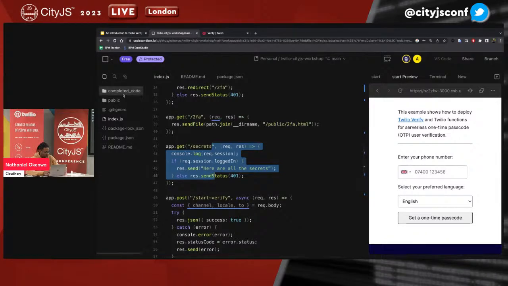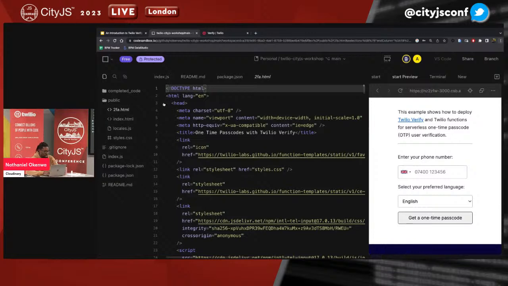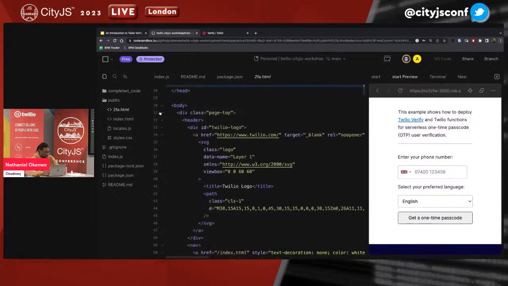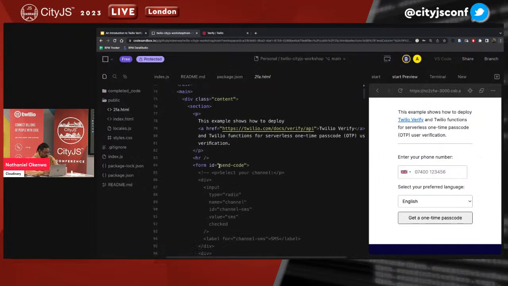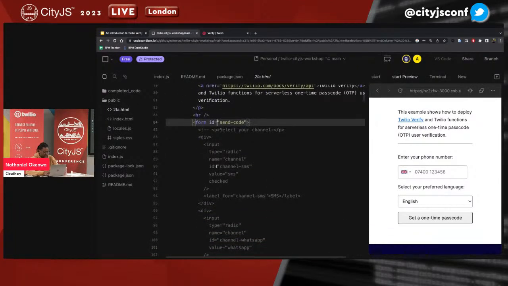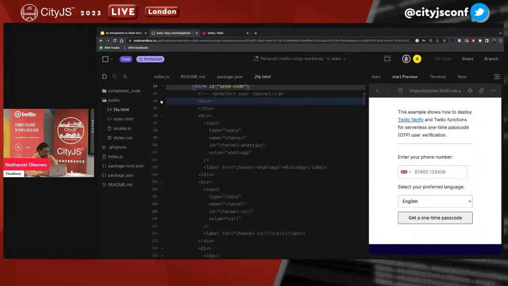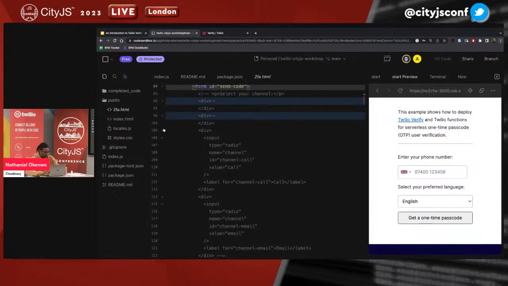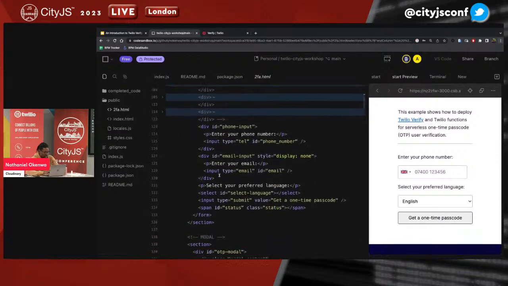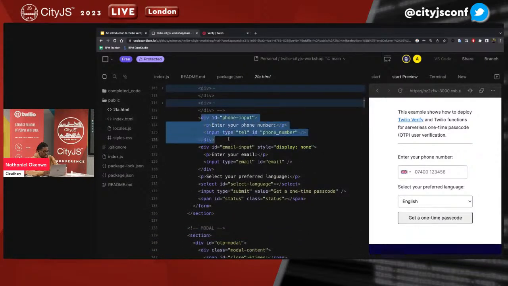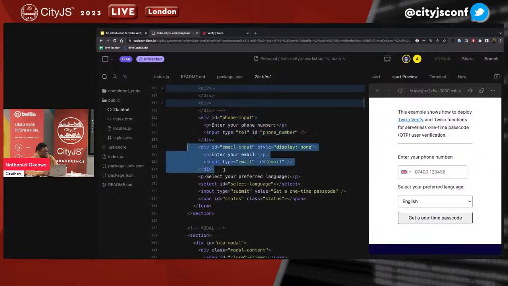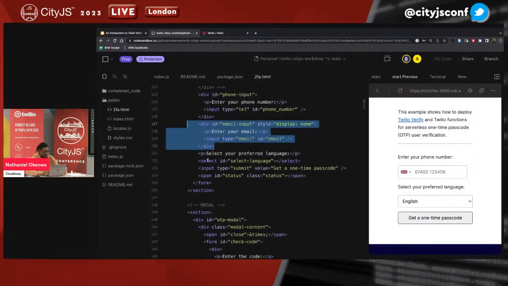So let's head over into the public folder, and we can go over to this 2FA page. Let me just show you what's actually going on here. We don't need the header. We are going to focus on this form that has the send code. I'm going to hide all this extra stuff that I don't need as well. All right, so we've got a phone input that says enter your phone number. It can also do email, we're not using that right now. And then they've got a button that lets them submit to get a one-time passcode.